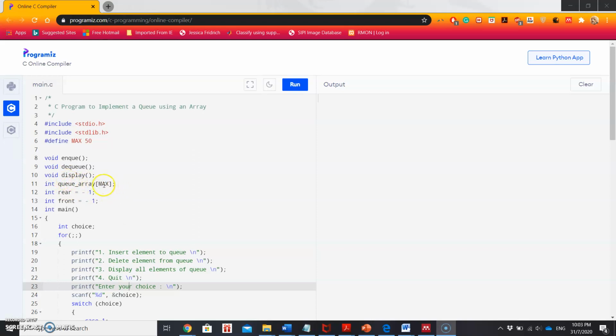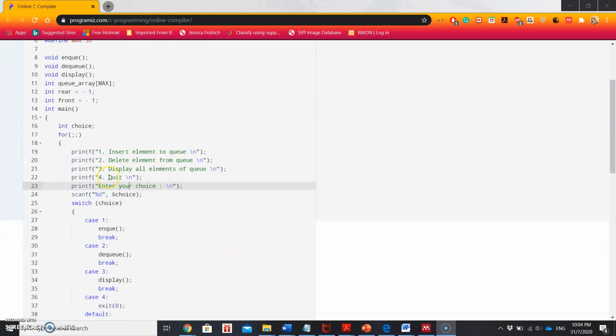Apart from this queue array, I have defined the functions enqueue, dequeue, and display, and have set the pointer values of rear and front to -1. Inside the main function, I am giving the user a choice to select operations like insert an element to the queue, delete an element from the queue, and display all the elements in the queue.